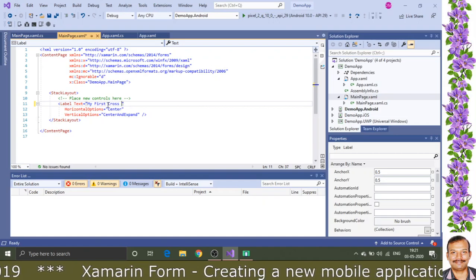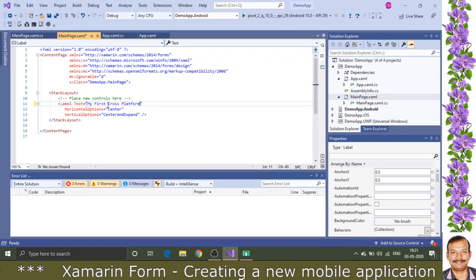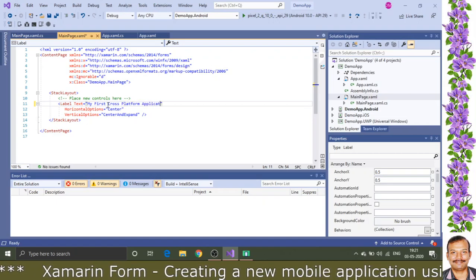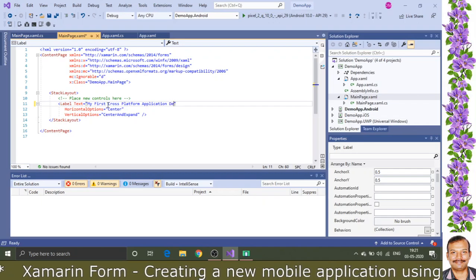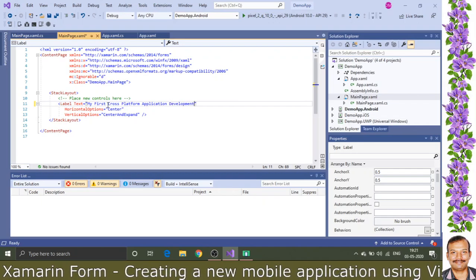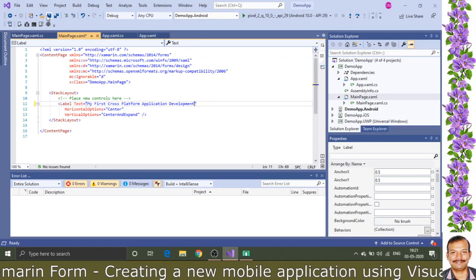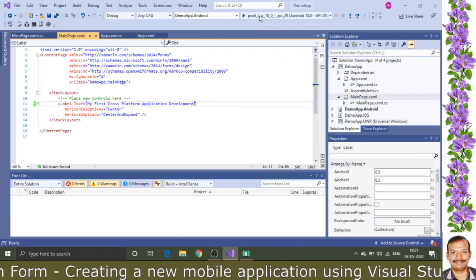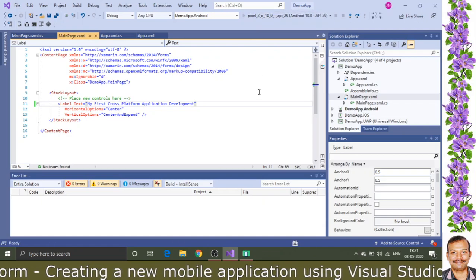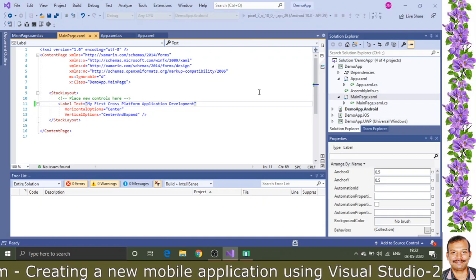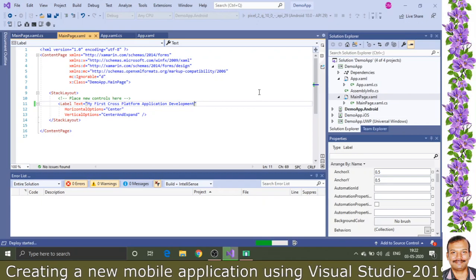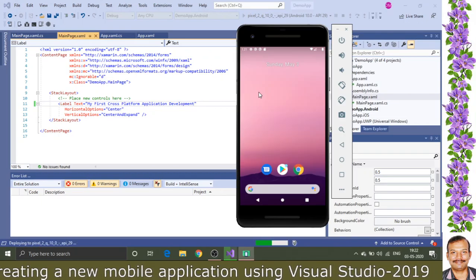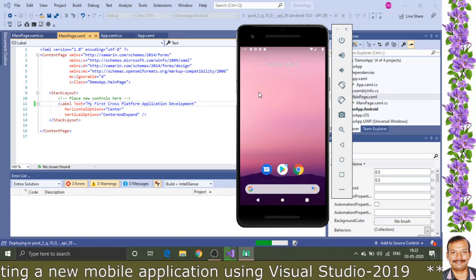cross-platform application development. Okay, so now we are not doing anything else, we are just saving it, save all and running. Now we have made only one modification. Now you can see the deployment will be much faster than the previous one. I told you, so the deployment is much faster.